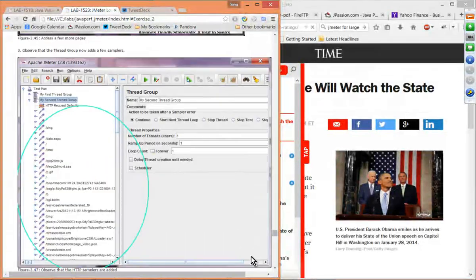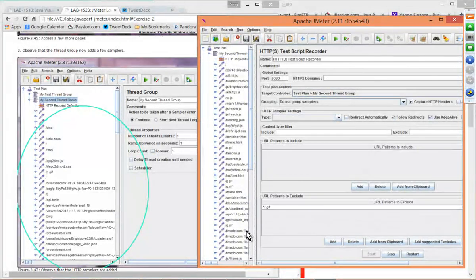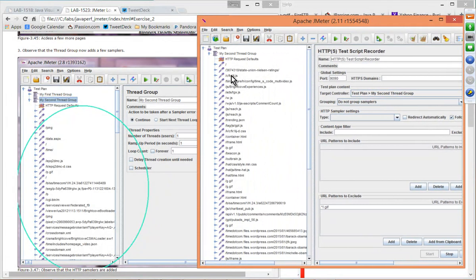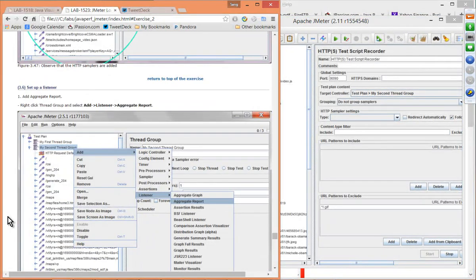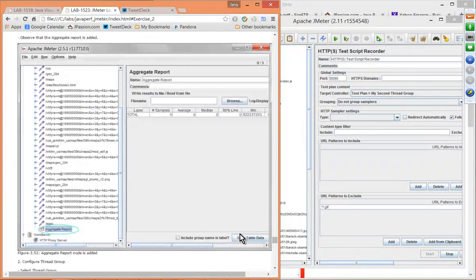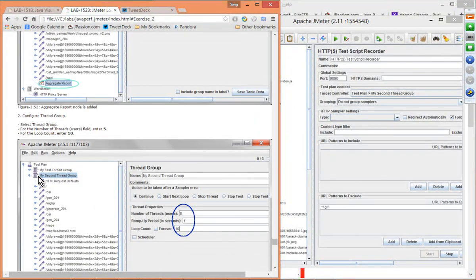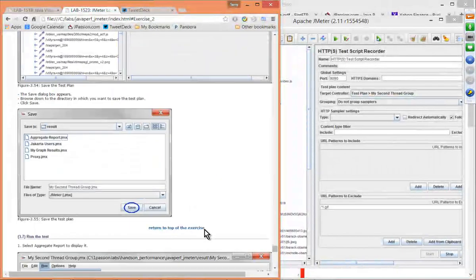All right, so now you can actually see in JMeter these are the captured requests and responses. Now you can right-click the thread group and select Add, Listener, Aggregate Report, and observe that the aggregate report is added. Then we are going to configure the thread group, and then we can run it.